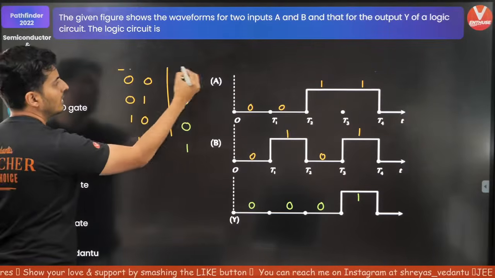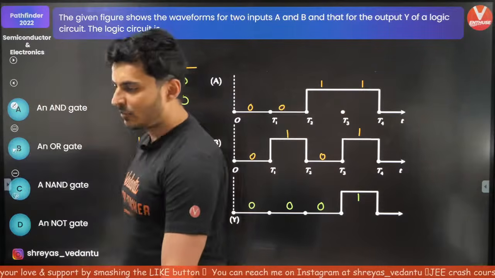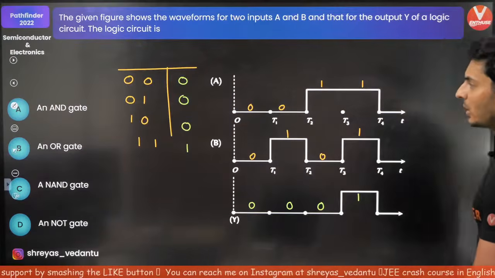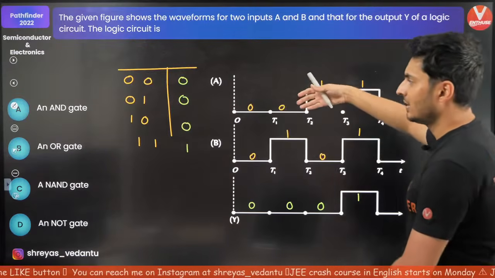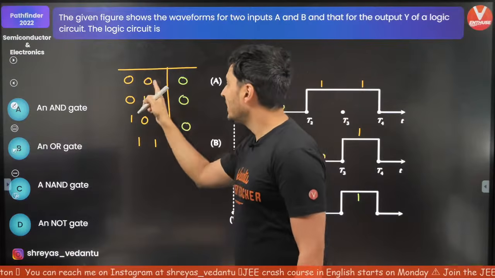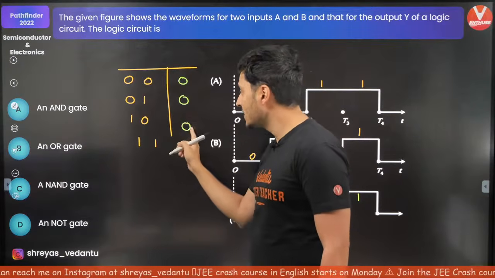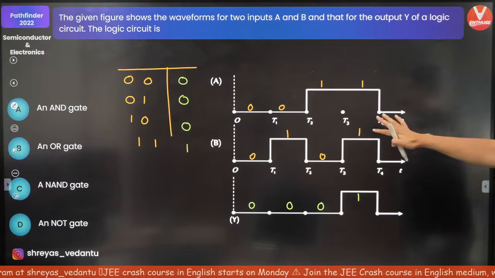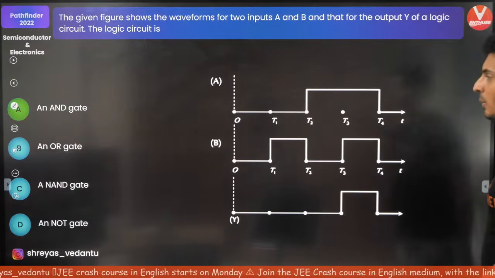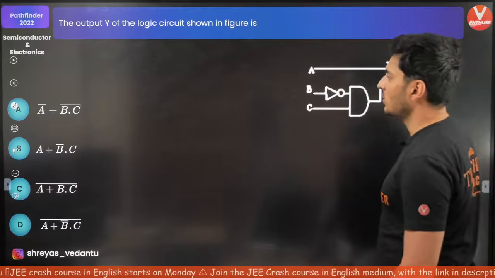Which kind of a truth table is it? Obviously, it is a truth table for an AND gate. Correct? It's an AND gate. I hope this is clear. 0 and 0, 0. 0 and 1, 0. 1 and 0, 0. 1 and 1, 1. Hence, it's an AND gate. This is how the signals are going to look like. Perfect. Moving on to the next one.